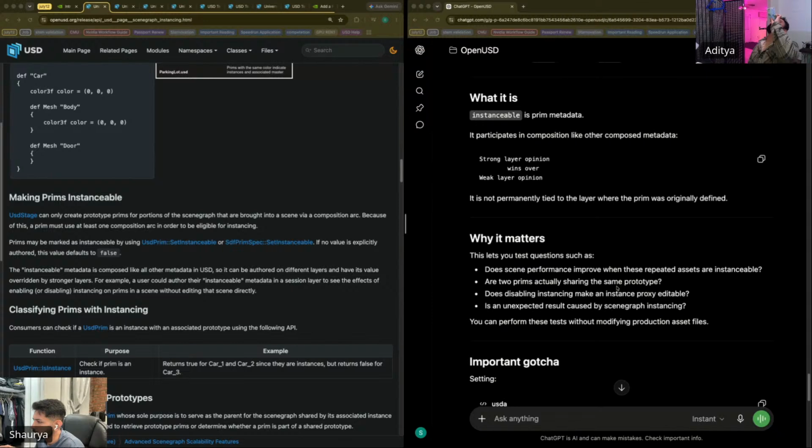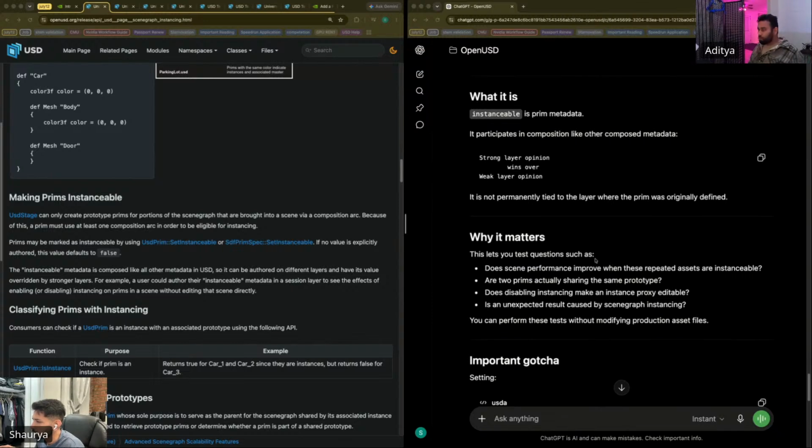Got it. This lets you test questions such as: does scene performance improve when these repeated assets are instanceable? Are two prims actually sharing the same prototype? Does disabling instancing make an instance proxy editable? Is an unexpected result caused by scene graph instancing? You can perform these tests without modifying production asset files.